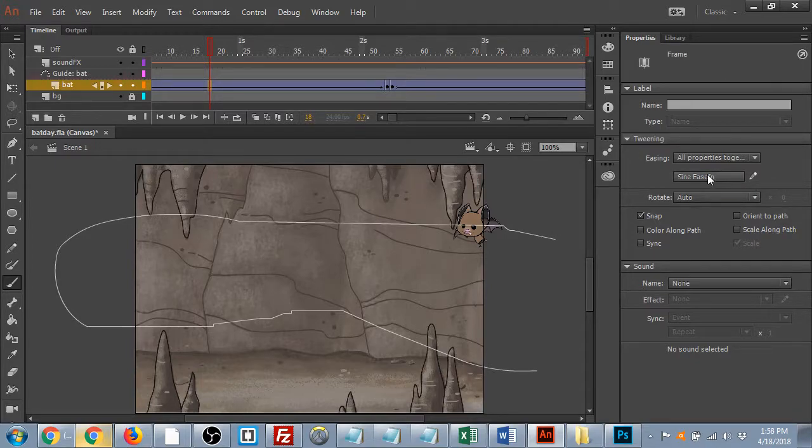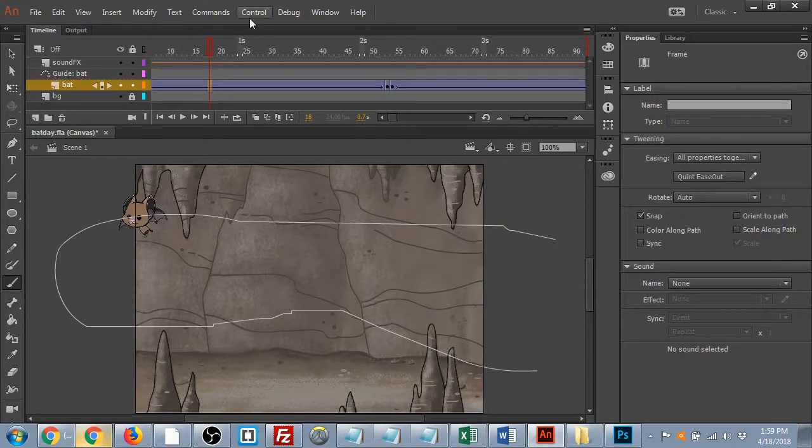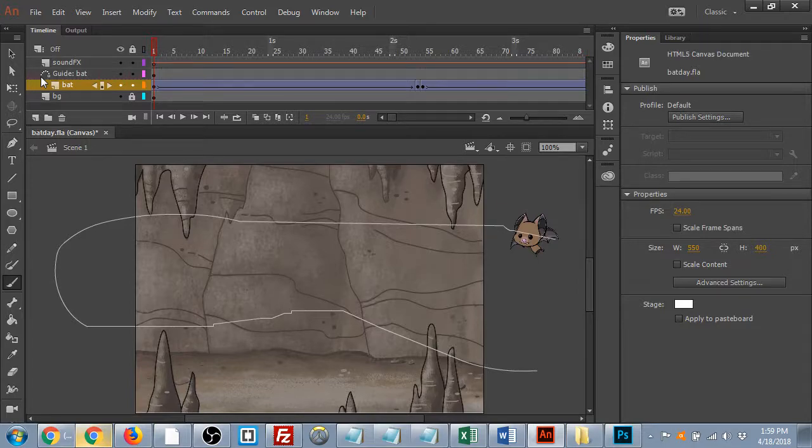Okay, and this is an ease in. In other words, it's easing into the motion. It starts slow and then goes faster. I could do ease out, which is the opposite. Starts fast and then slows down. So it goes fast to slow.